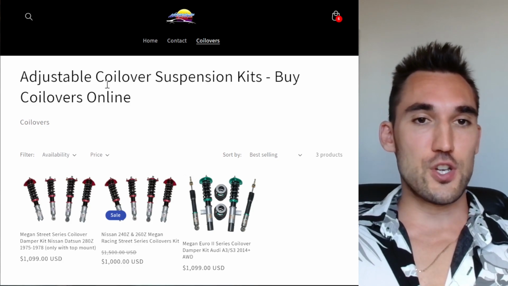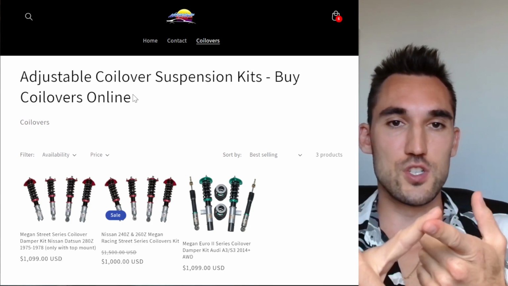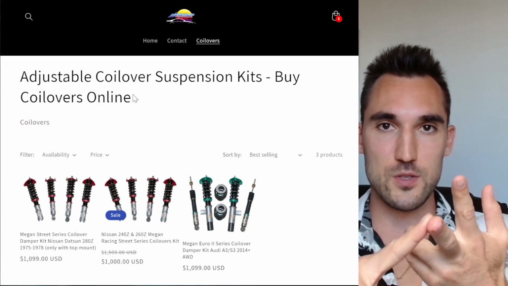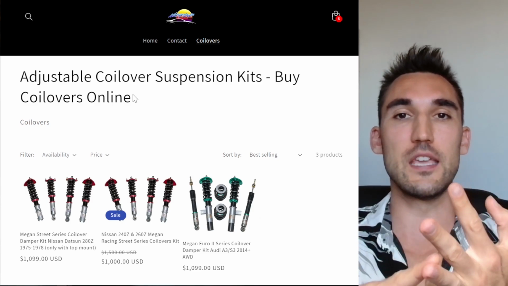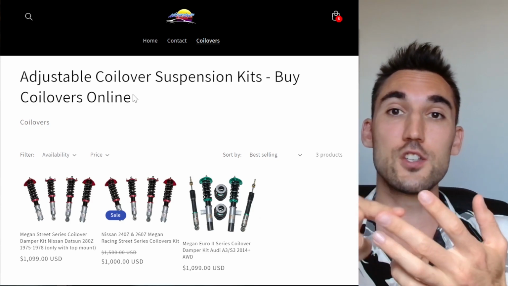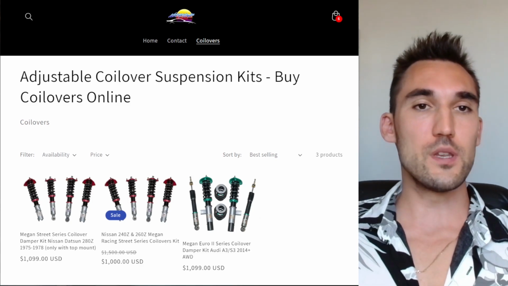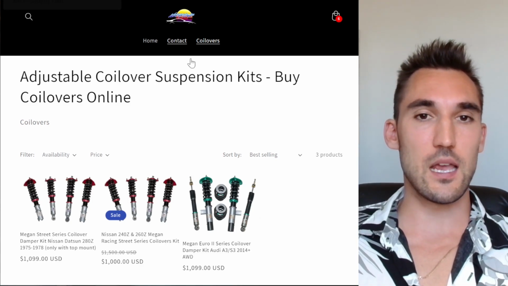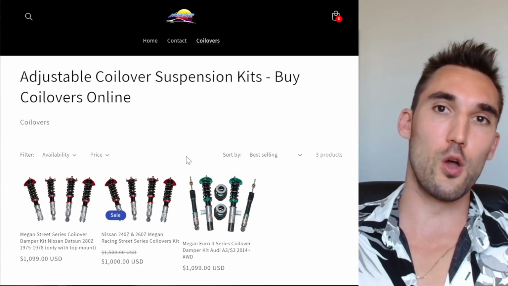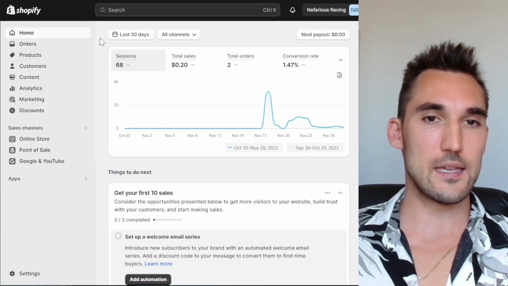Now, as I've mentioned, I've got the main category page, which is coilovers. Then I've got the brand, which is Megane Racing in this case. And then I've got the individual products. So I'm going to show you how to interlink between all of these in a silo structure. So what you would need to do is, first of all, let's make a link going from coilovers to Megane Racing. So we'll go back into the admin.